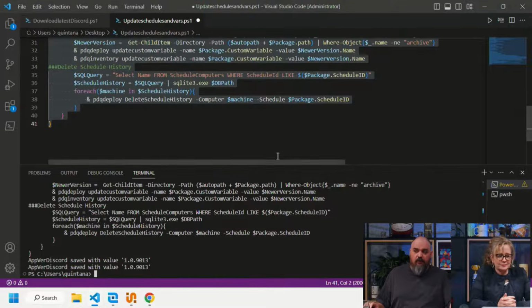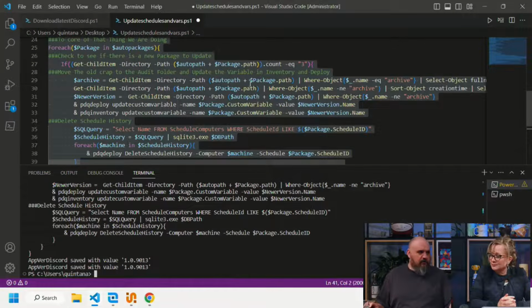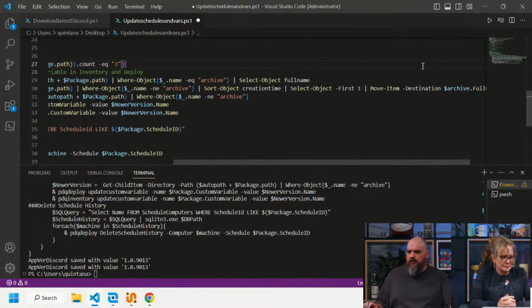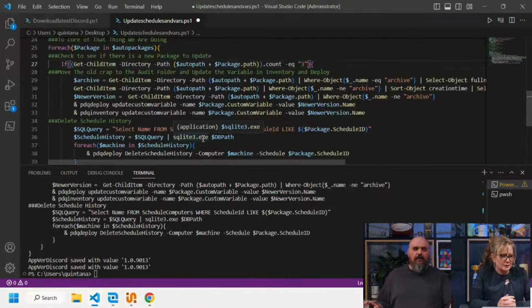If you were wondering, if you don't want to keep the archive, just delete the archive folder. Change this 3 to a 2, and then instead of having the move item at the end, have that delete item, and it will just wipe it out. Oh, okay. Just change that. Yeah. So it doesn't take a whole lot to make it if you don't want to keep an archive. I just put it in there by default.